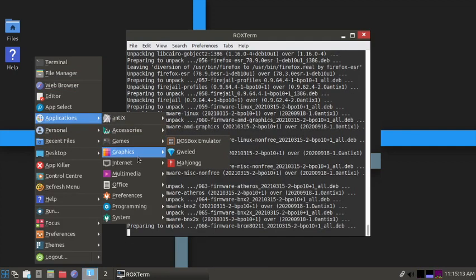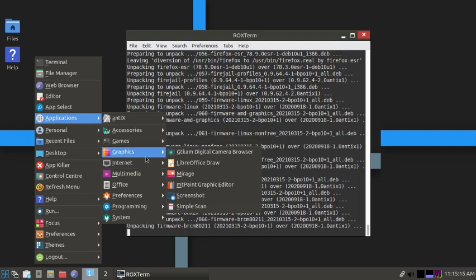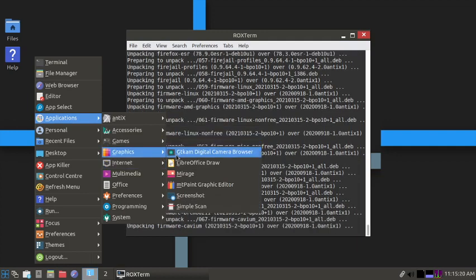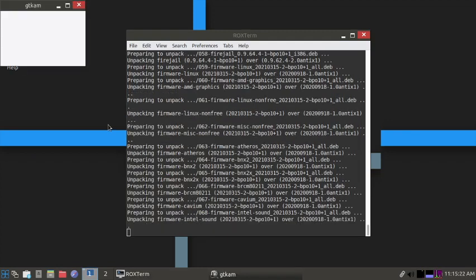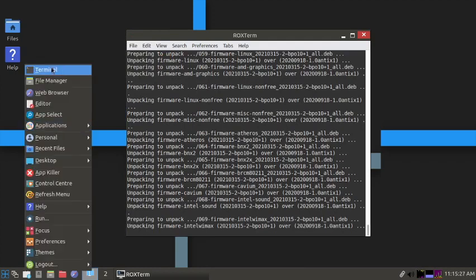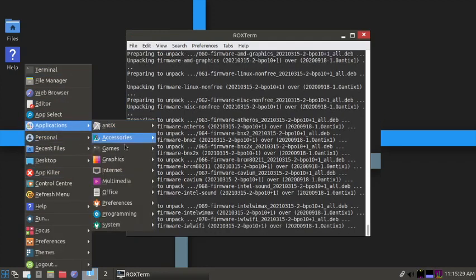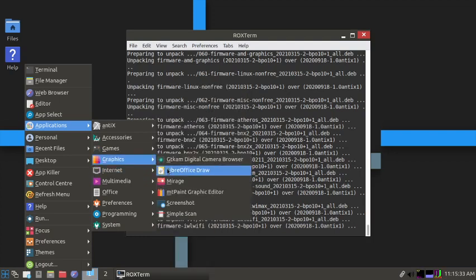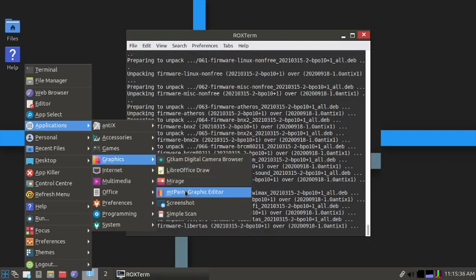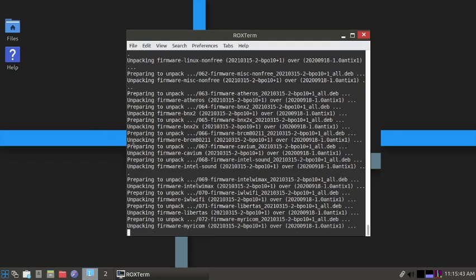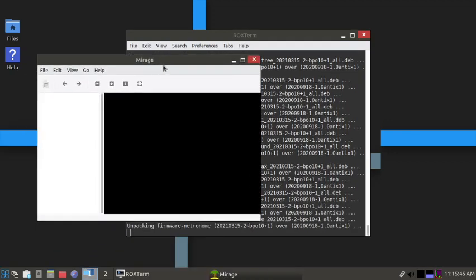Maybe they have almost 2000 applications installed by default. GTKCam, digital camera browser. Okay, what is that? Okay, that's for camera purposes maybe. And internet, studio is graphics. LibreOffice Draw is an office drawing program from LibreOffice. Mirage, I've heard of the Mirage program, not Mirage, actually Mirage.